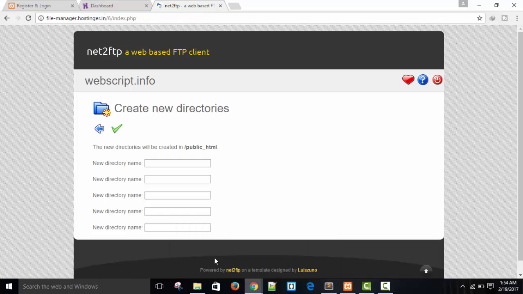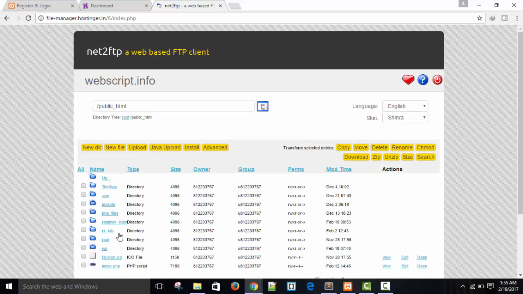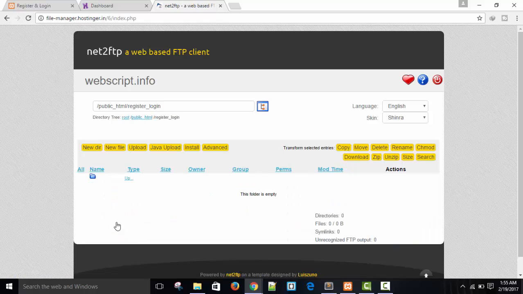Copy, login, done. Okay, my new directory is created successfully. So you can see here I have a directory register underscore login. I'm going to set this, and I will upload files.